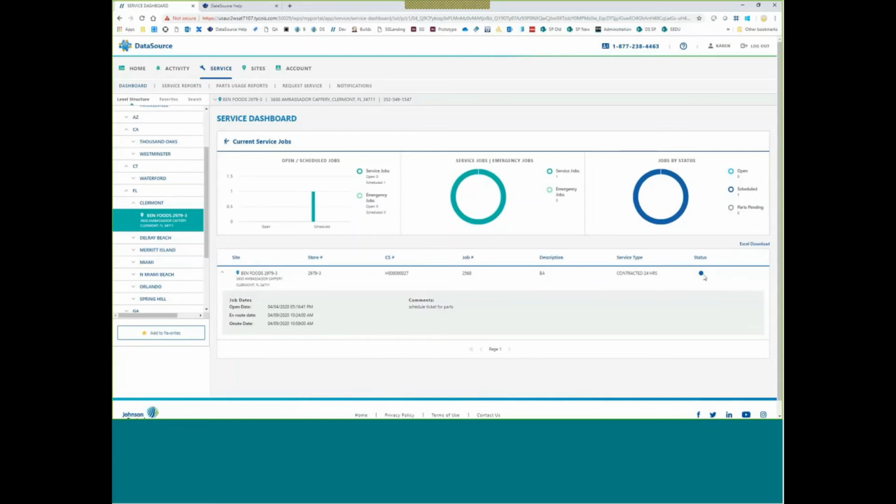We also converted some of the data points to icons, to indicators. For example, status is now showing as a little colored dot, and those colors correspond with the colors in the dashboard. So open is bright blue, scheduled is dark blue, and the parts pending status is kind of gray blue. And it's a new status, by the way, something that you requested.